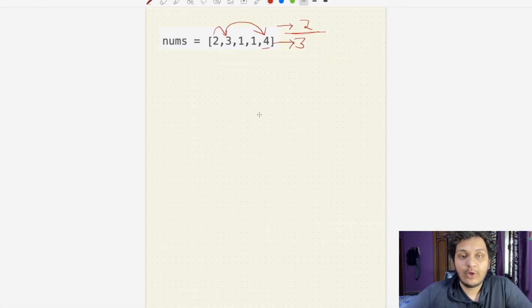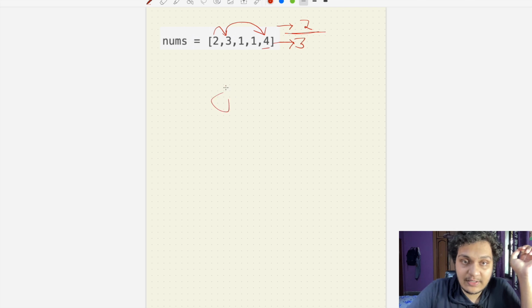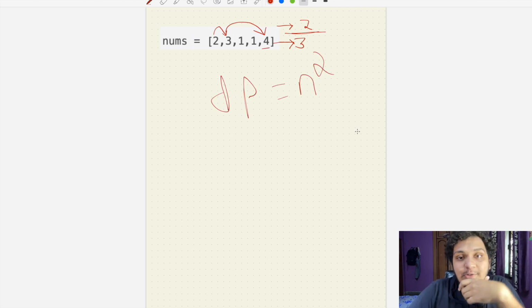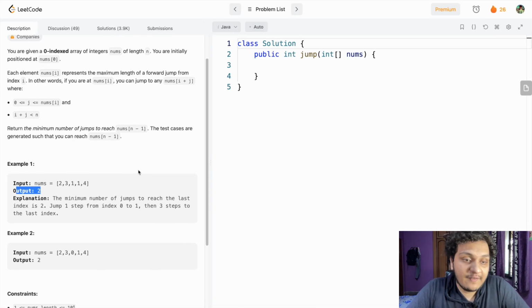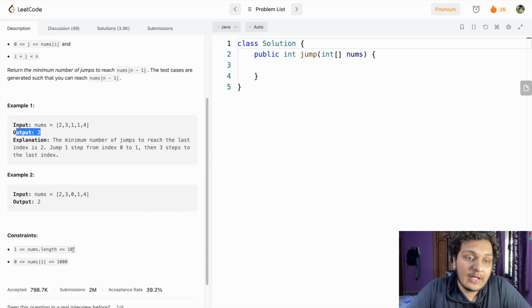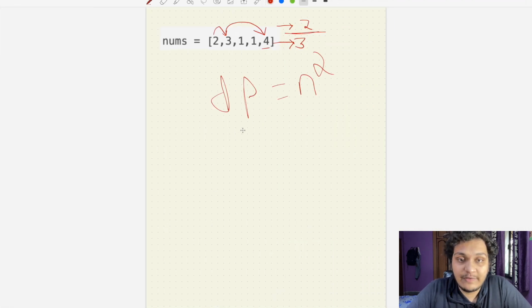Okay, so how can we solve it? We can use DP, but it will take O(n squared). Here the constraint is in the range of 10 raised to 4, so we can't use DP because it will give a time limit error. Now what will we do? We will use another algorithm called greedy.